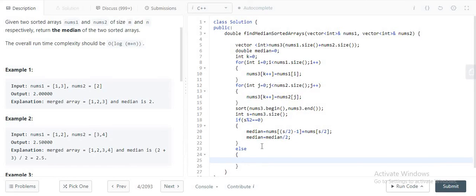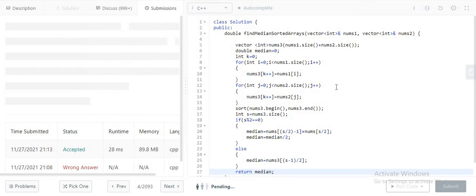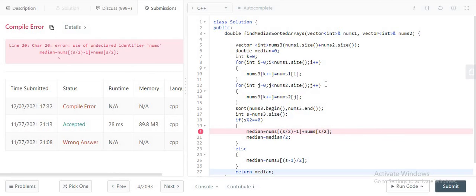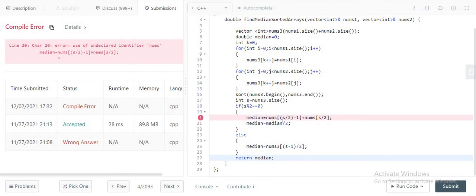And if the length of the vector is odd, then we have to take the middle element. For that we will just take it, and let's just return median. Okay, sorry, the typo.